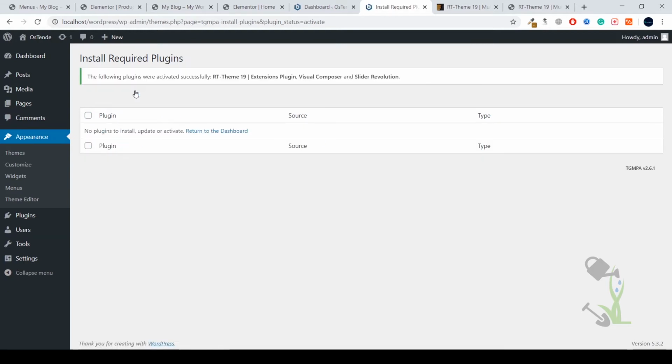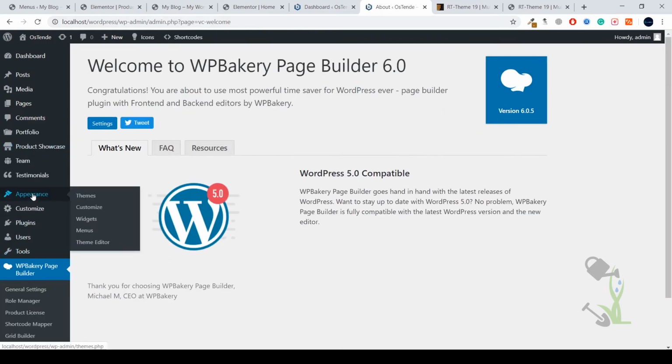Mine is working on localhost. That's why it doesn't take that much time. I will just refresh this website because activation has been completed successfully. So as you can see, our website right now looks something like this.